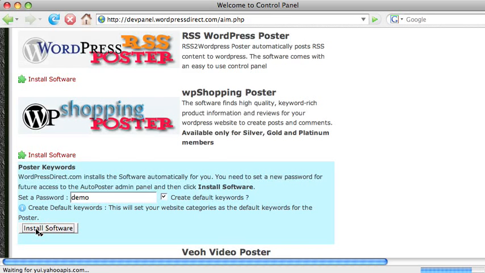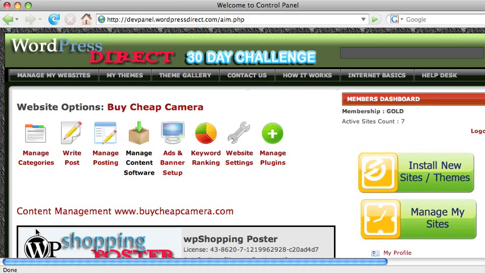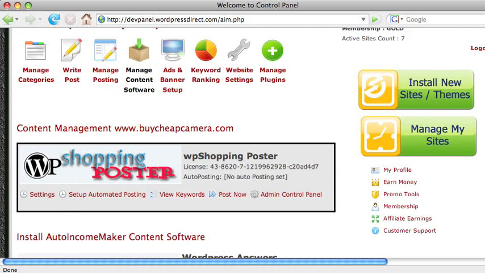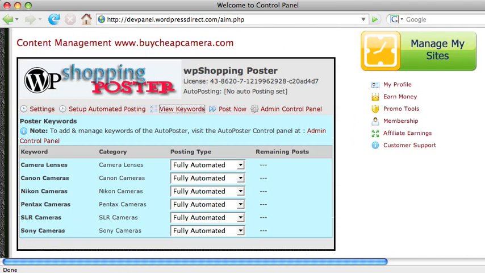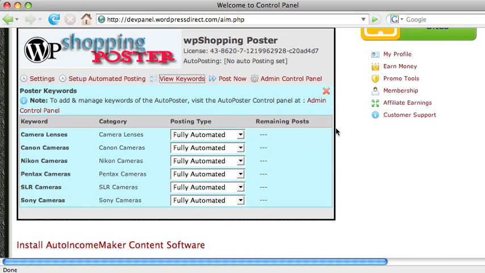Now, if we had keywords installed when we set up the site, this will create keywords in the shopping poster set up to match the categories of our blog, so that we don't have to type them in again just because we installed a new piece of content software. I'll click Install Software, and this will set up the shopping poster on our site. All of this software is installed on your server, on your website, on your host, unless you're hosting with us, in which case it's on our host.